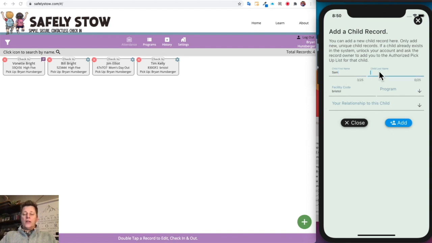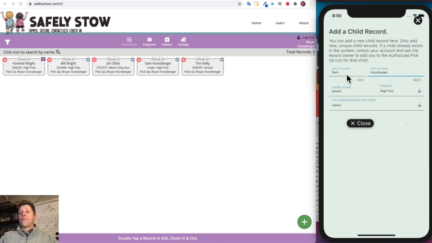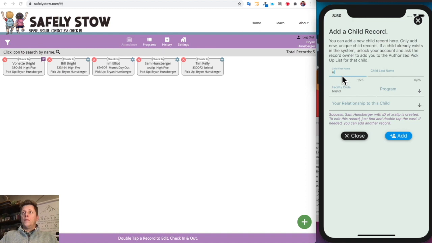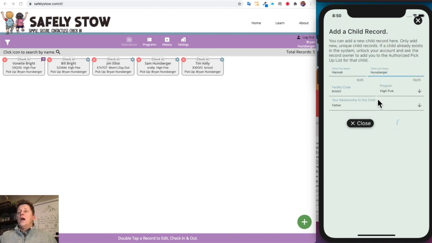So I'll enter my son's name. And the facility code is already defaulted as the facility code that you signed up for. And if there's particular programs that your facility uses, choose the program that your son or daughter is enrolled in or attends most regularly, and then your relationship to your kids. I'll go ahead and add 2 kids. And there, I've added 2 records to my app.